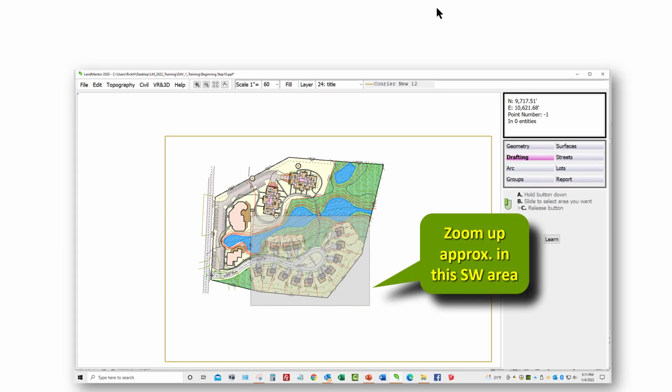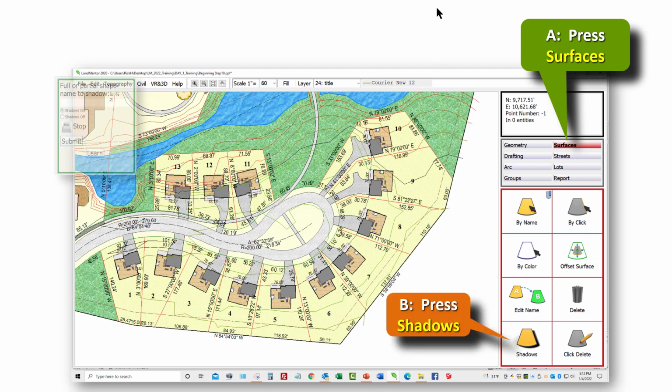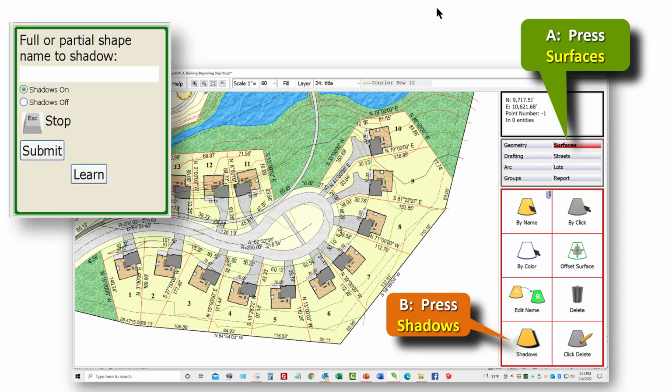So we're going to zoom up on this area. Tap Z and then zoom up on this area of the plans. And we can see it looks pretty nice, but we're actually going to give it some depth. So press Surfaces in the menu and then press Shadows. And what we want to do is those houses are defined by house, so it could be any part of the word house. HOU is good enough. And for shadows, it says shadows on.